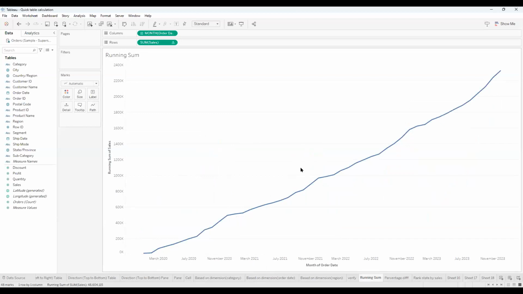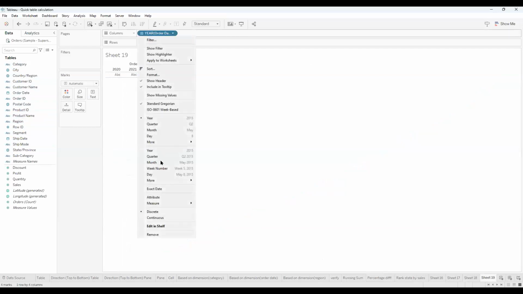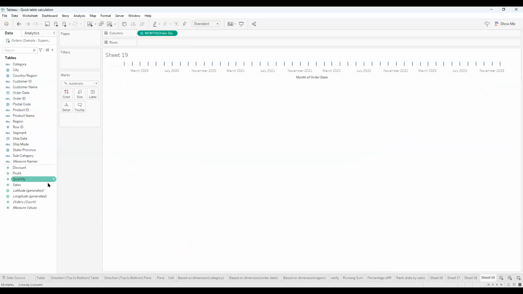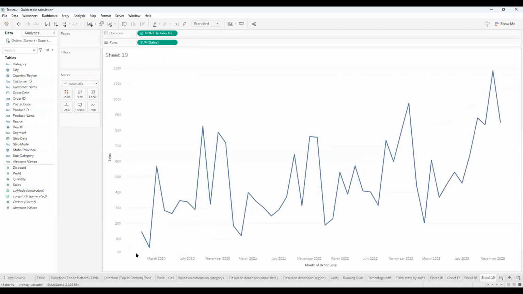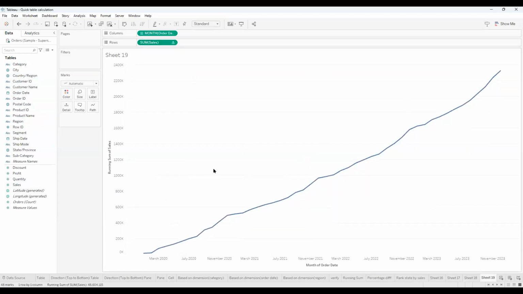So how can you do this in Tableau? You can use calculation. You can use table calculation. Let's do that. So now let's plot our time series. Order dates, months, sales, right? So this is our normal trend, right? I want to find the running sum, the running total. So just click here, click table calculation, and click on it. This is it. You have it.